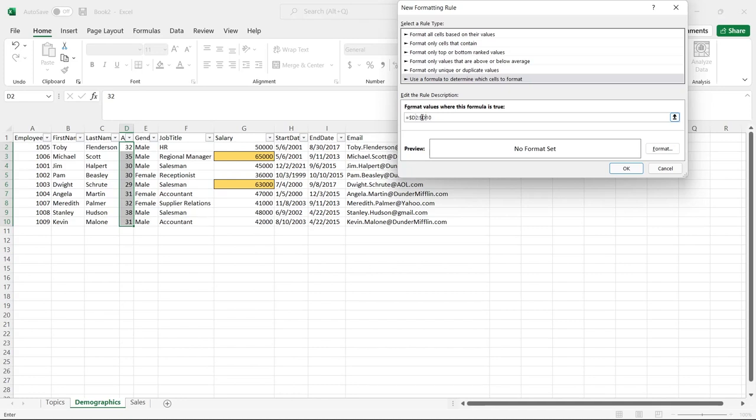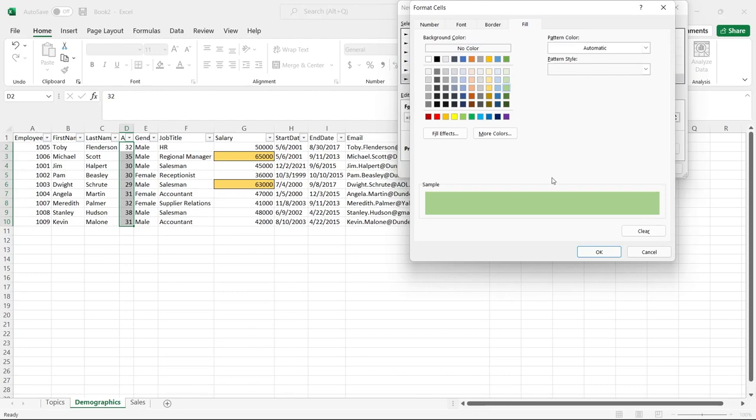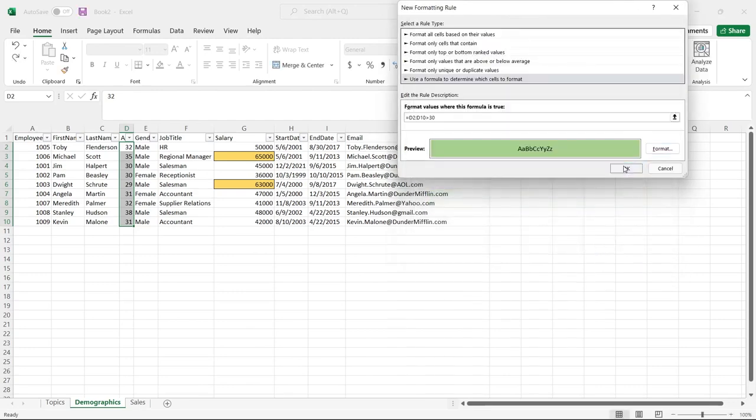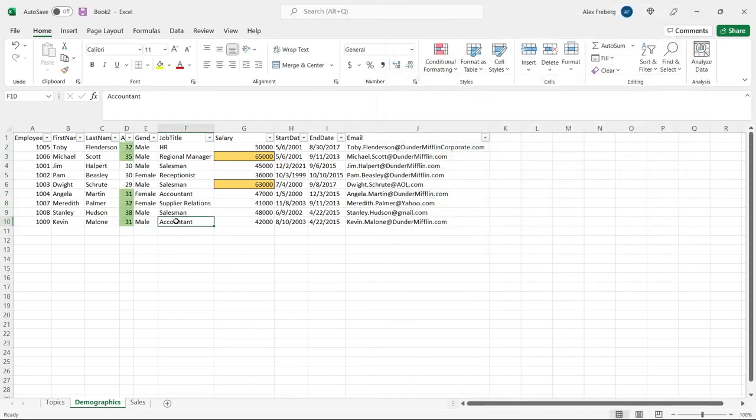Because again, I don't want this hard-coded in there. It will ruin our formula. And then we'll say greater than 30. And we'll give this nice green. And so now if they're over the age of 30, it will be highlighted, and we didn't have to go back and change anything. We didn't have to go back and fix anything like we did in the first one. That was all for demonstration purposes.